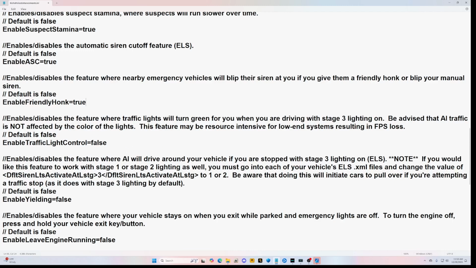The feature where traffic lights will turn green for you when you are driving with stage 3 lighting on. Be advised, the AI traffic is not affected by the color of the lights. This feature may be resource intensive for low-end systems, resulting in FPS loss. So if you have a low-end system, then you might want to leave this on false. I'm going to set this to true. If you have a low-end system, you can try it and put it to true, but Rich recommends that you leave it on false.